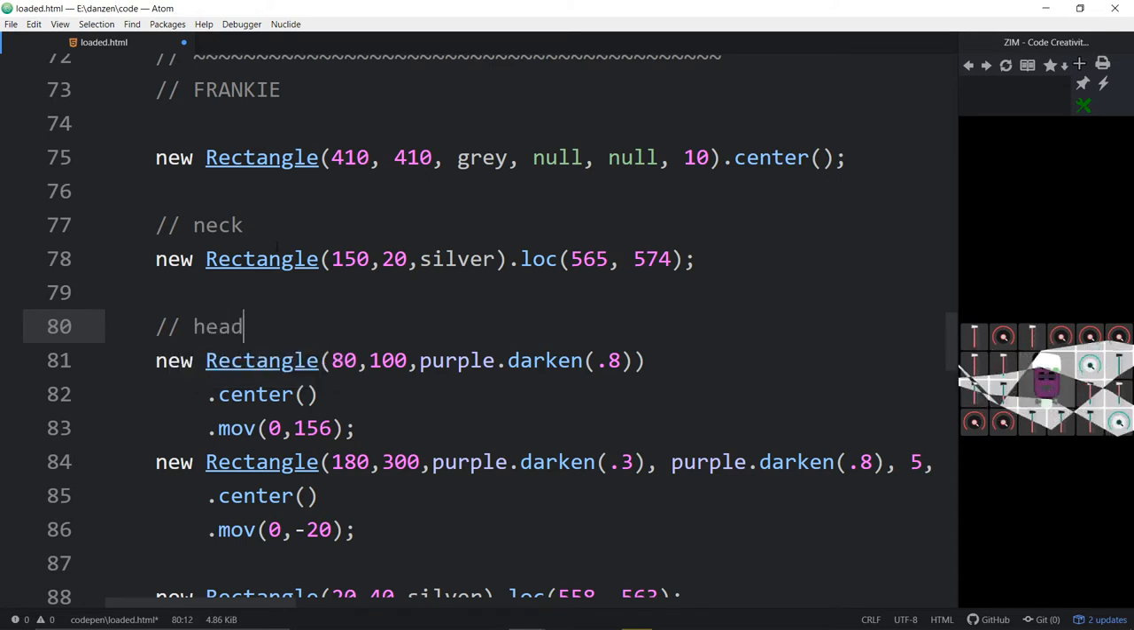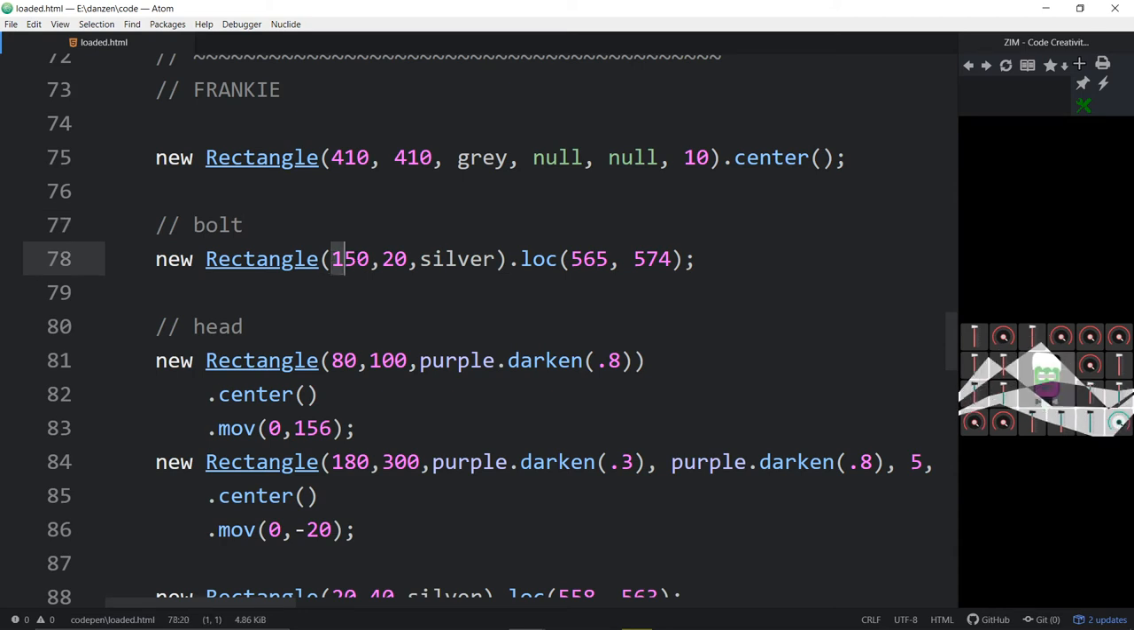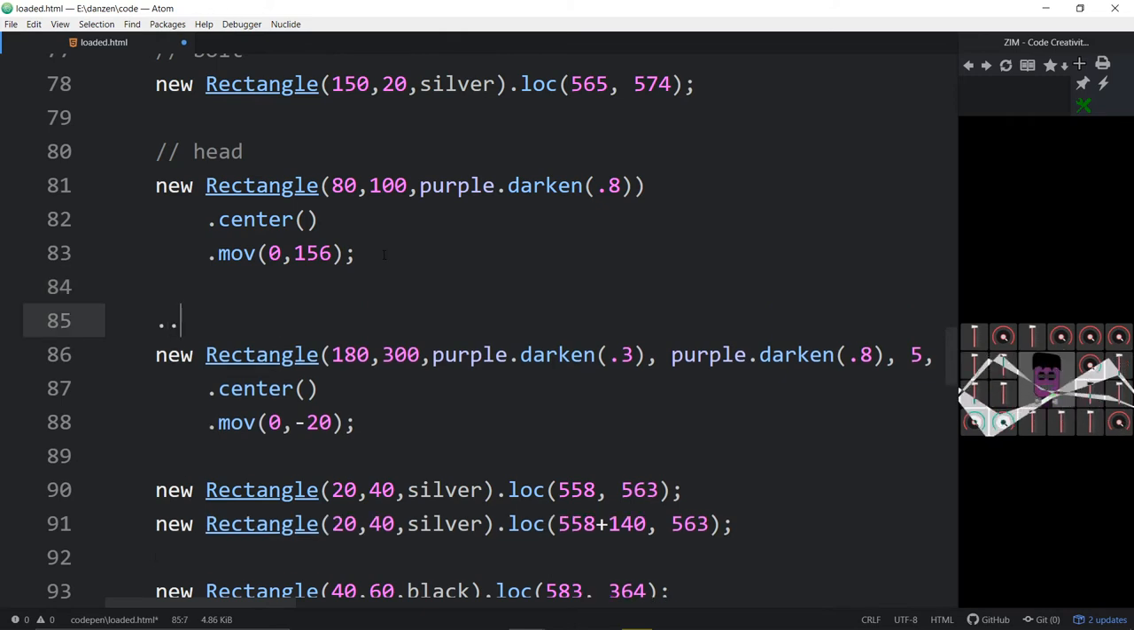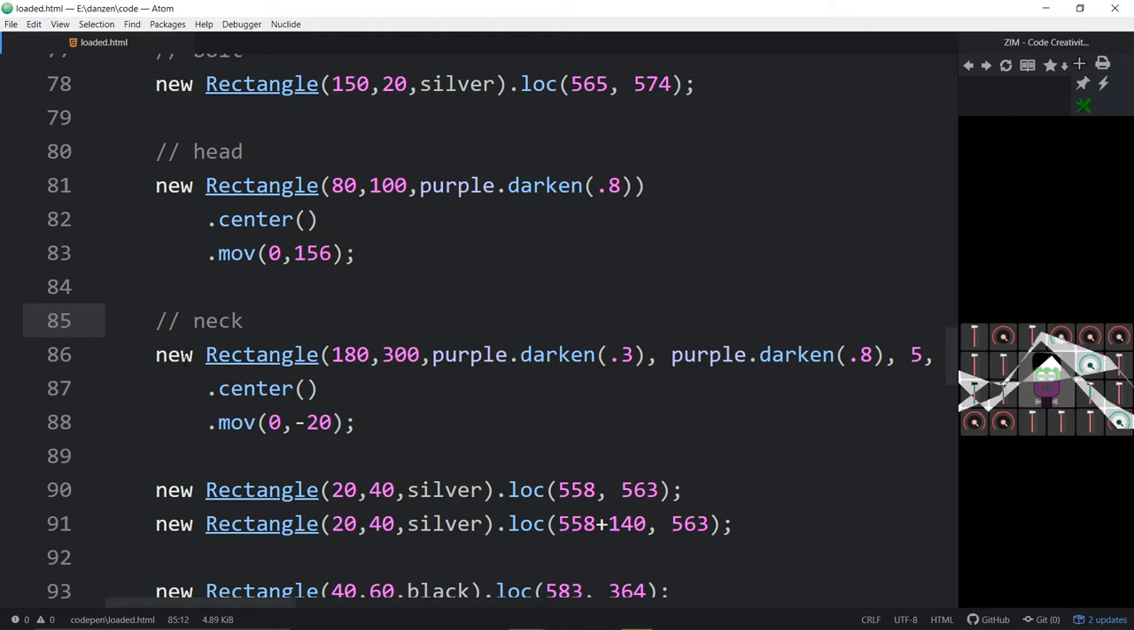Oh, it wasn't the neck, it was the bolt. Sorry, the bolt. Yeah, this is 150 wide, so that's a bolt that's going through his neck. Where is the neck? This is the neck. We might need to actually assign some of these. If we're going to change the color to green, when he's all ready, we'll change it to green.